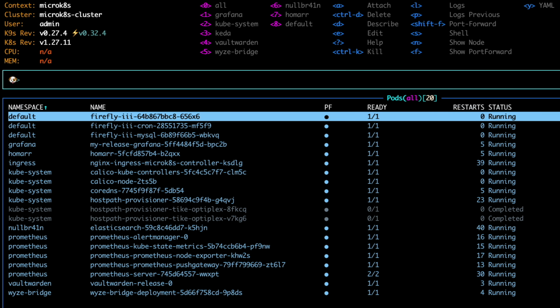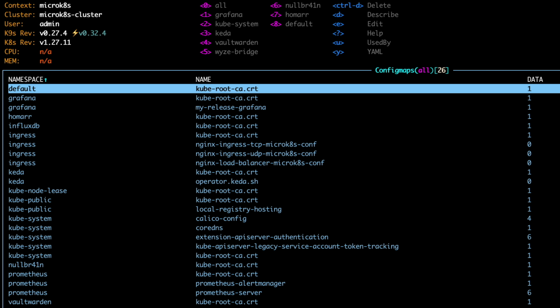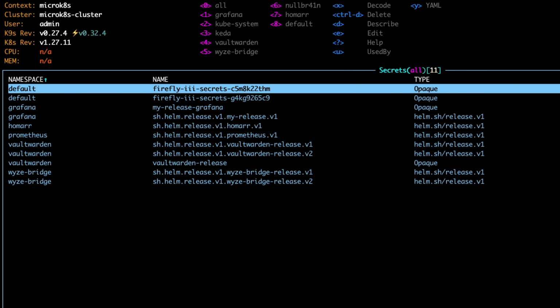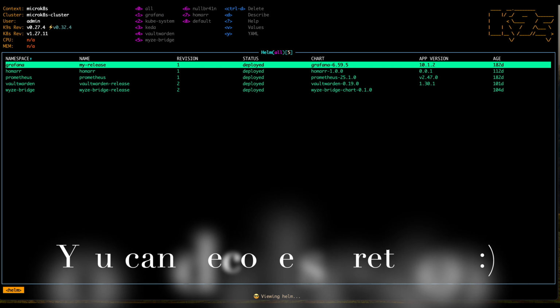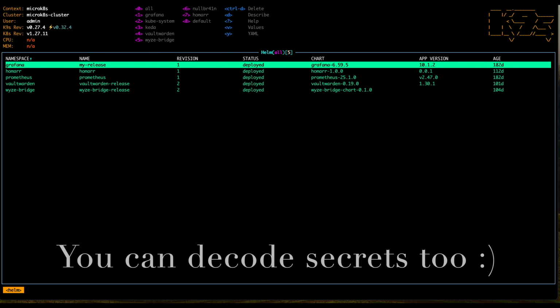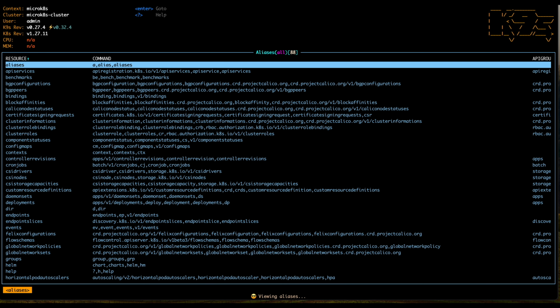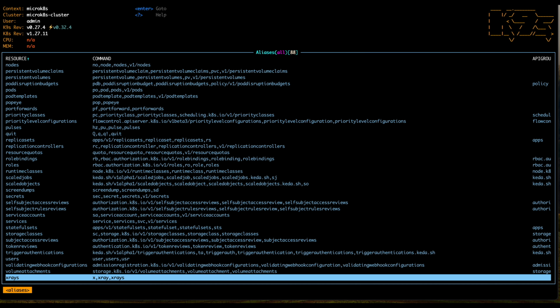Say I want to check config maps. Here I'm pressing this colon, not the semicolon, and colon secret, and it will list me all of the secrets, and also the Helm side of things, right? Yeah, quite handy. Aliases, and it also gives you a suggestion there on what there basically is.